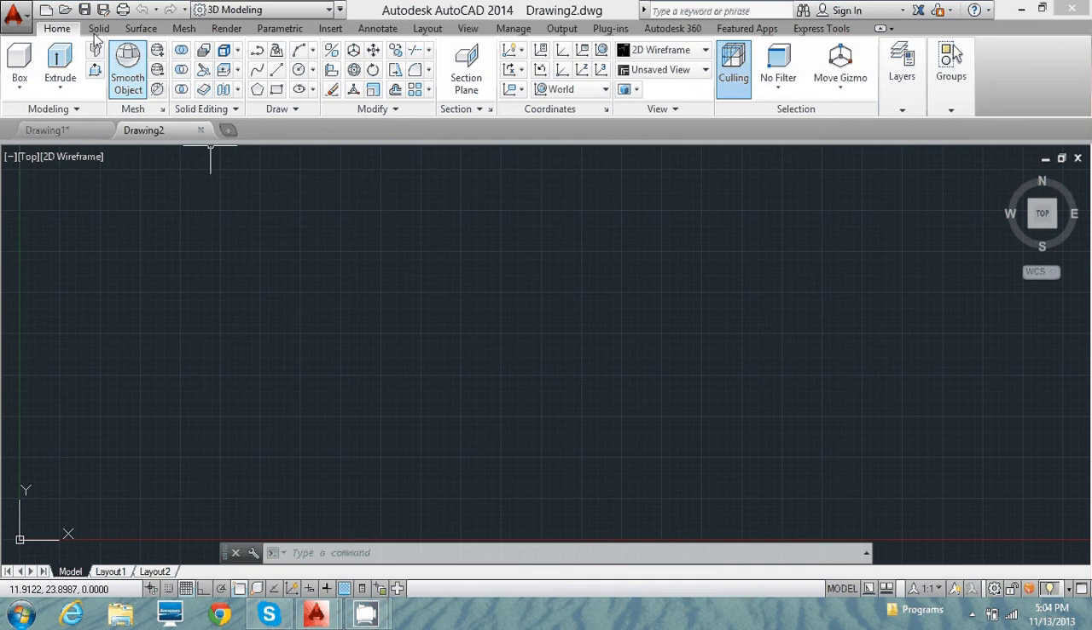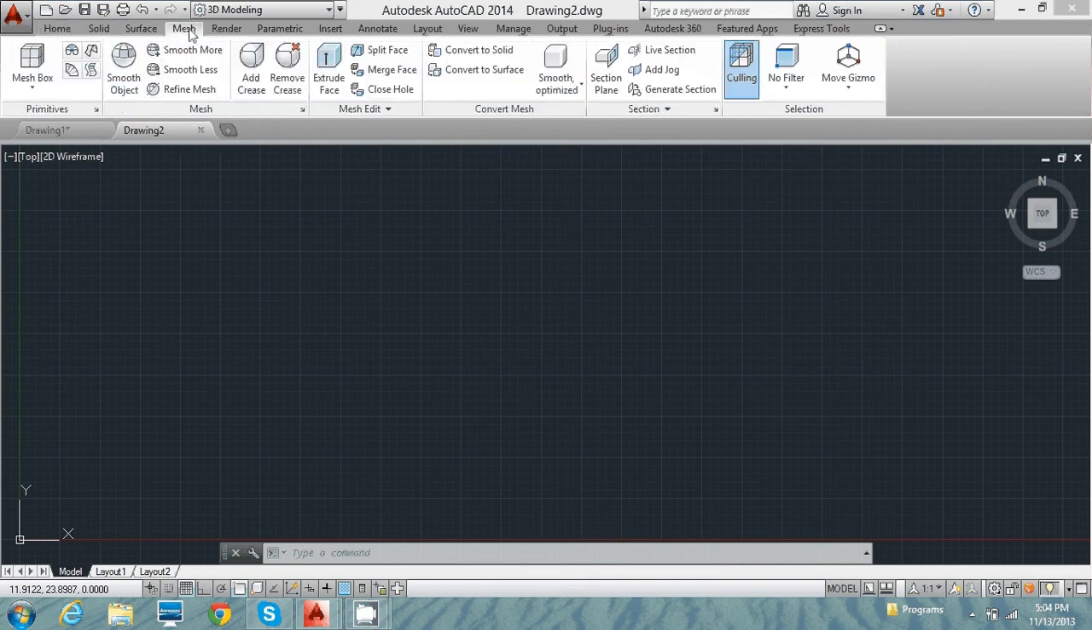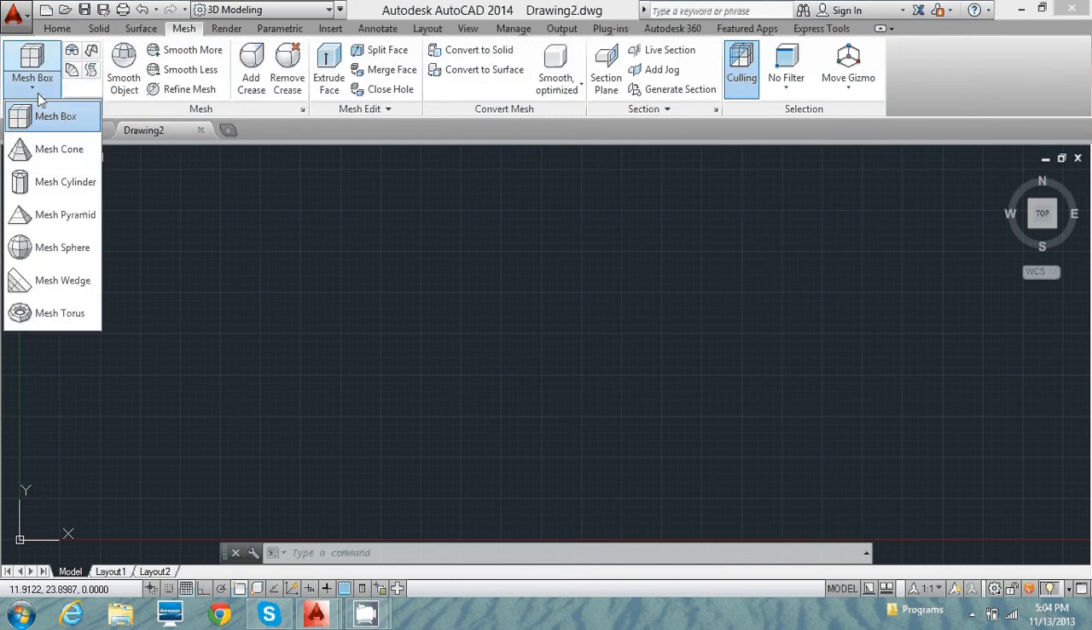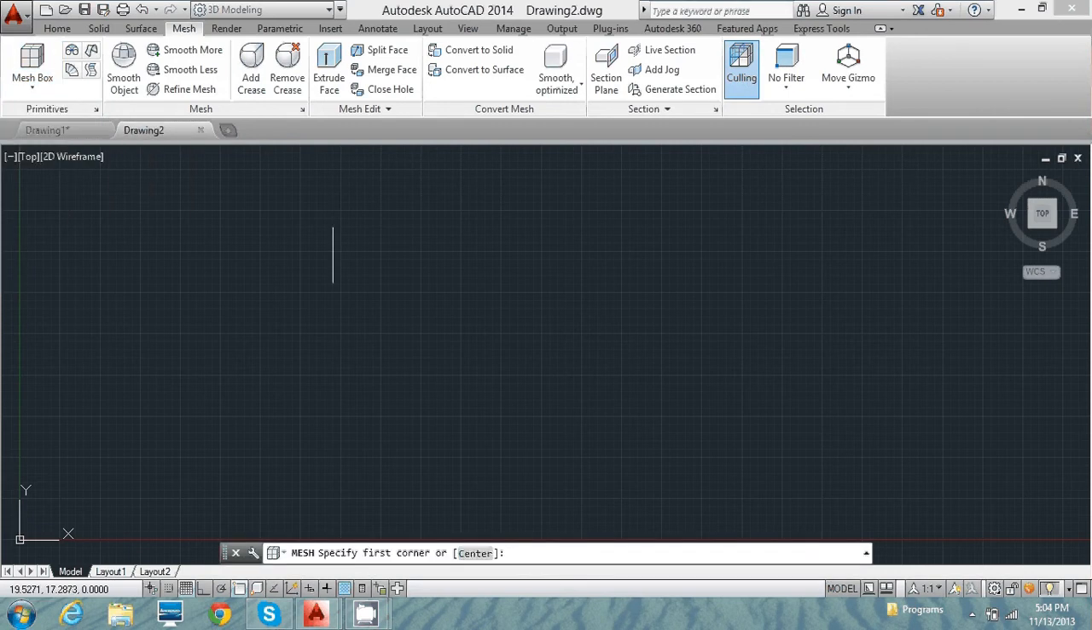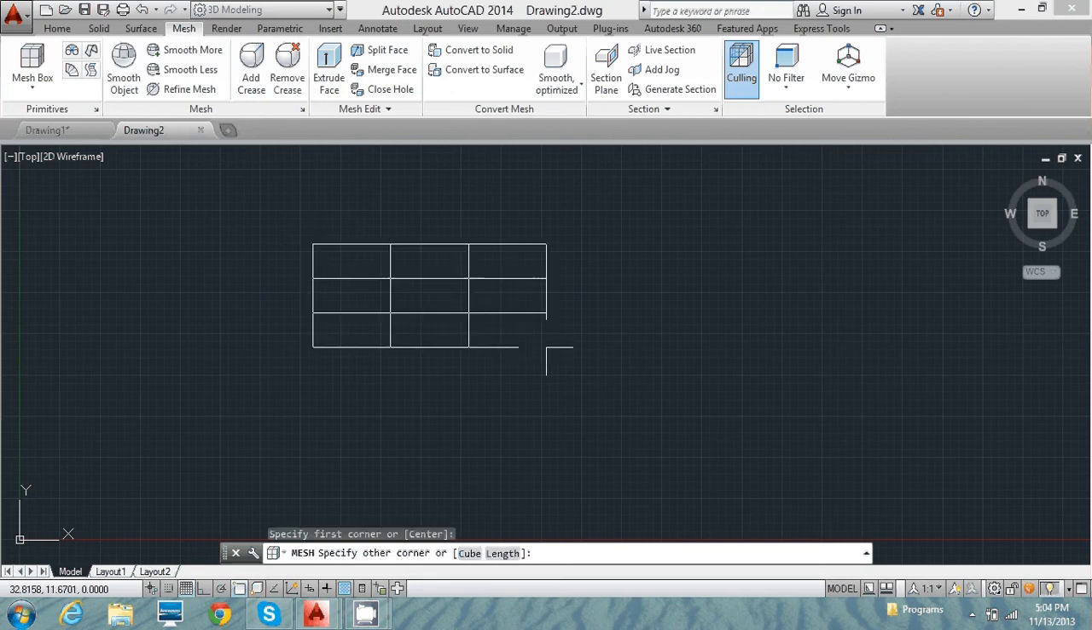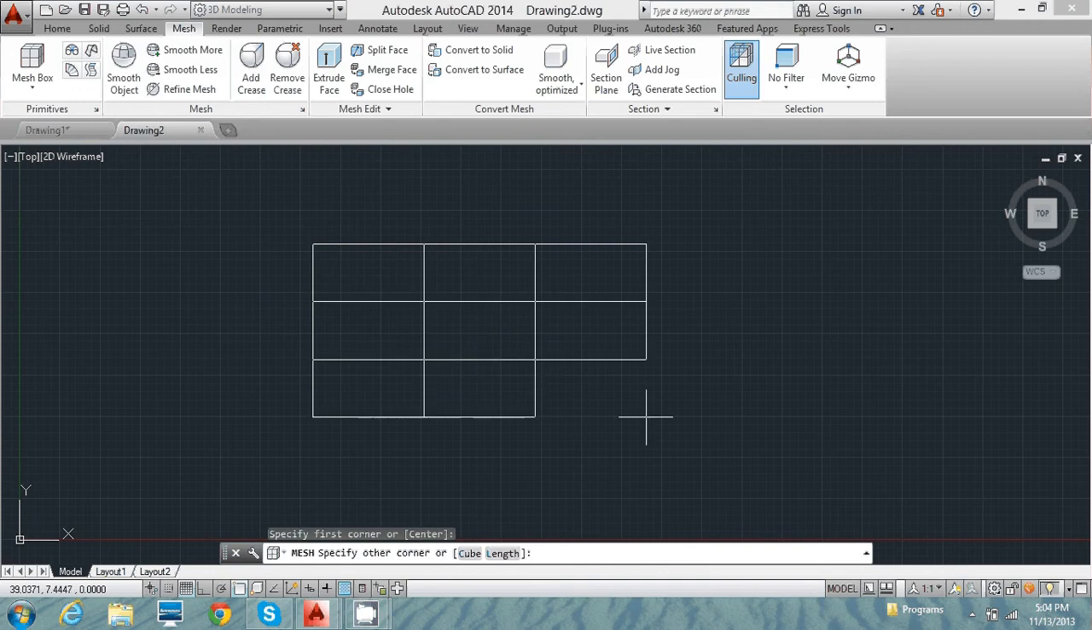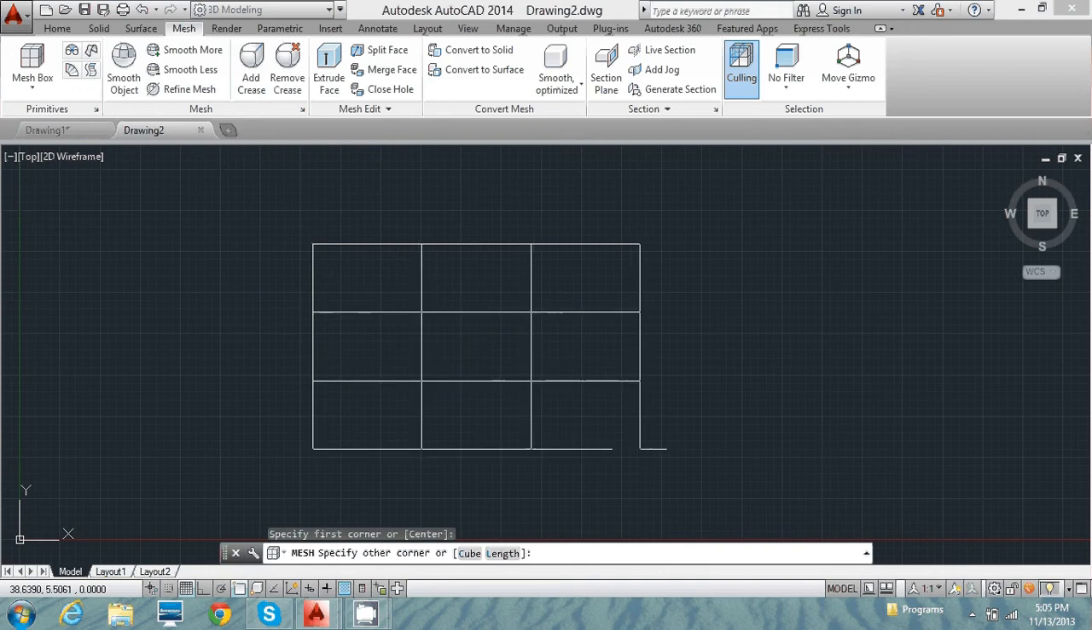Alright, basically what we're going to do this time is just create a mesh sink, starting from a mesh. So we're going to start a mesh box. Hopefully my computer's kind of going slow, but that's alright. We're just going to freeform this. We're not going to have specified sizes and so forth. We can scale it up and down.